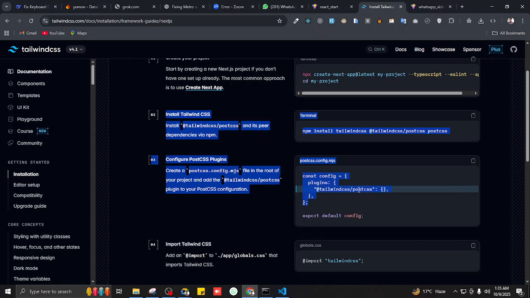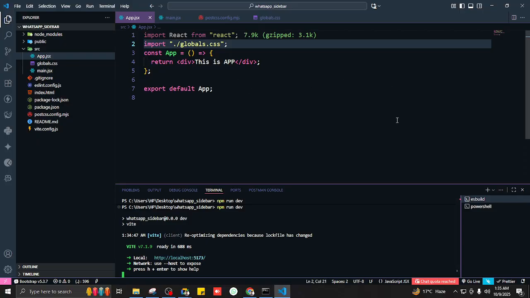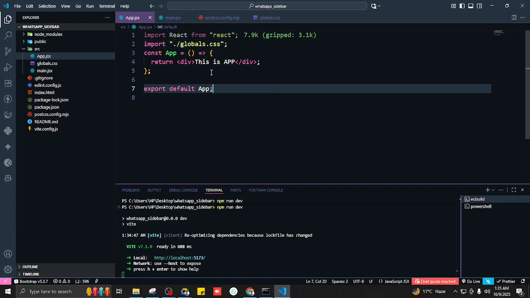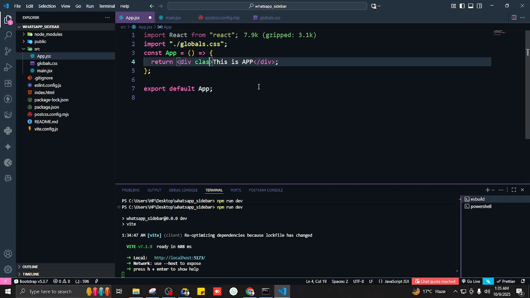This is a really crucial step. This is the starting step for you. So now, before doing our project, let's take a look at the classes that Tailwind provides us. It has a lot of classes. I'm going to repeat it again.